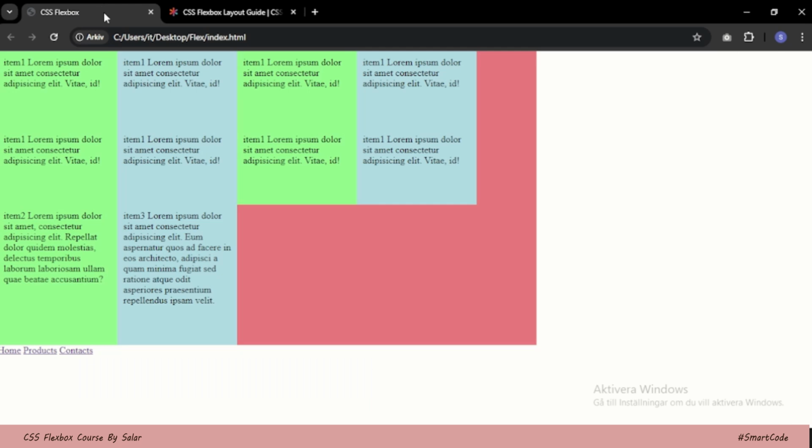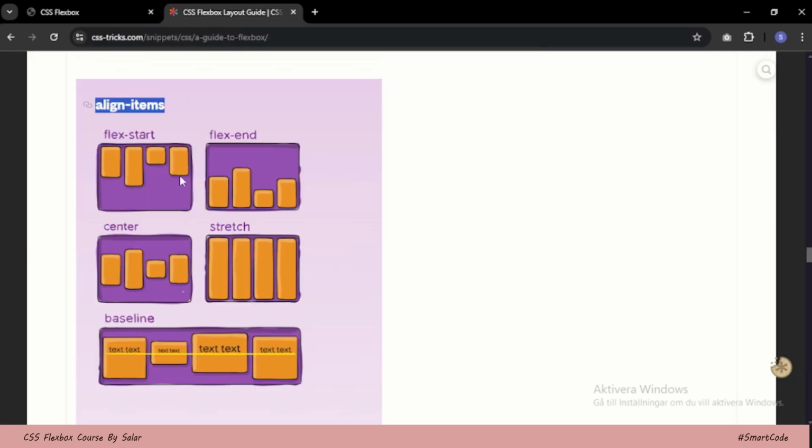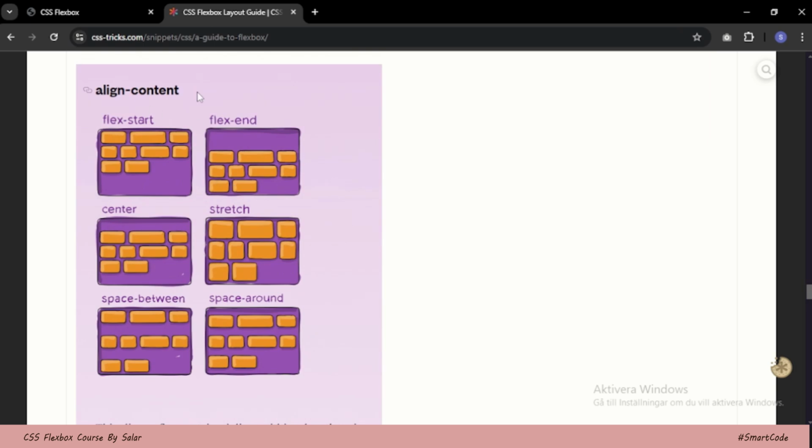Now let's have a reload. Now you can clearly see we have three flex lines and there is some space in between. This space that you see here now can be controlled using the align content property. Let me show you the output of the different values that we have in the guide for align content.